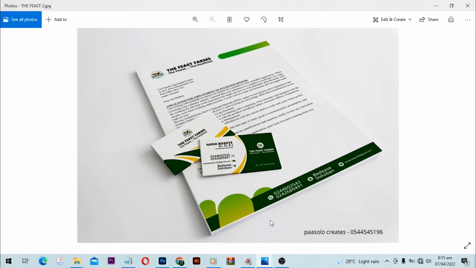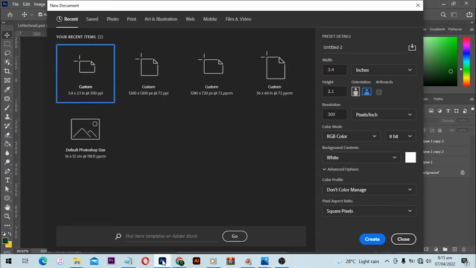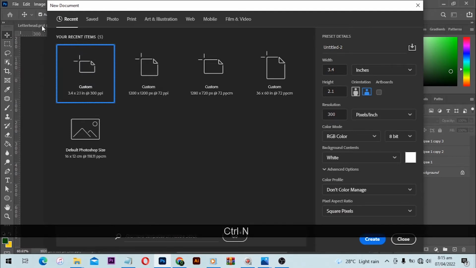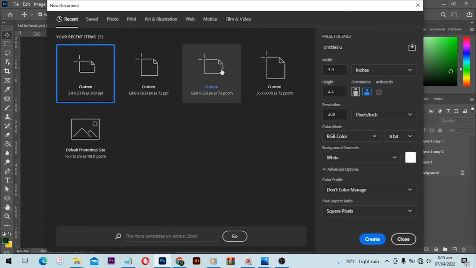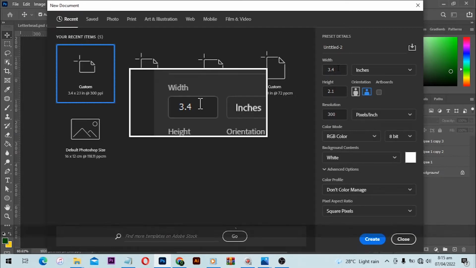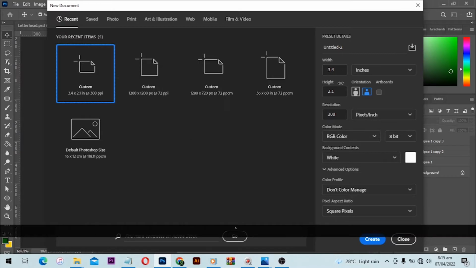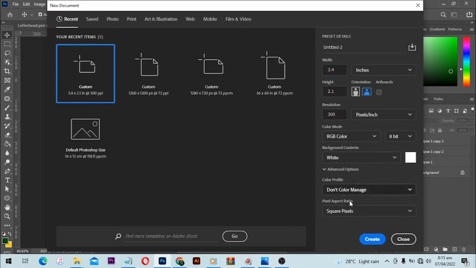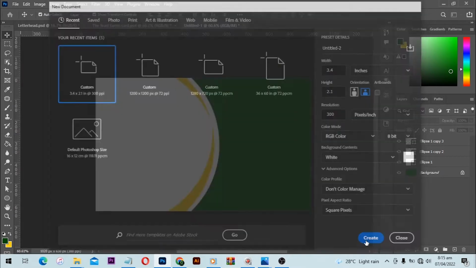So without further ado, let's get started. First of all, with your Photoshop open, go to File or press Ctrl N to open a new document like this. Then for a business card, the standard size which I would like you to use is 3.4 by 2.1. Let's maintain 300 for the resolution and click on Create.